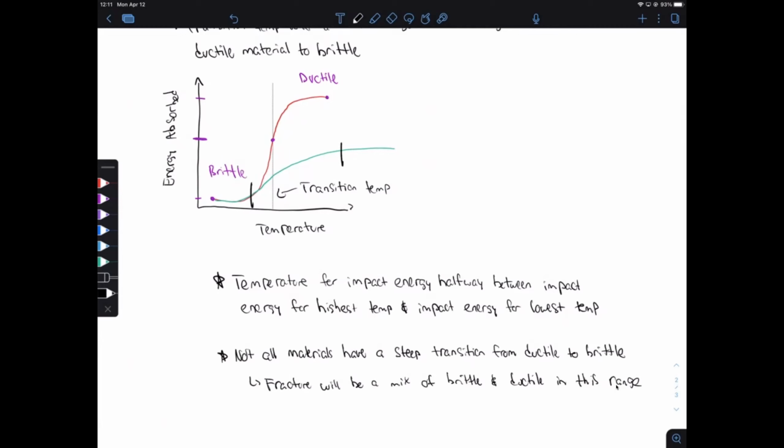Okay, and then ideally we want our transition temperature to be quite low. That also depends on the application, but in general we want this transition temperature to be low, because that indicates that our material is only going to fail at very low temperatures.